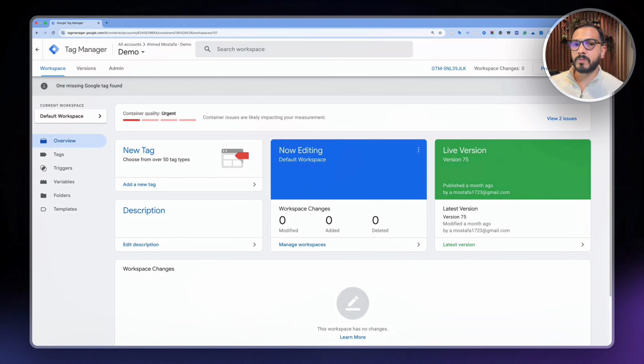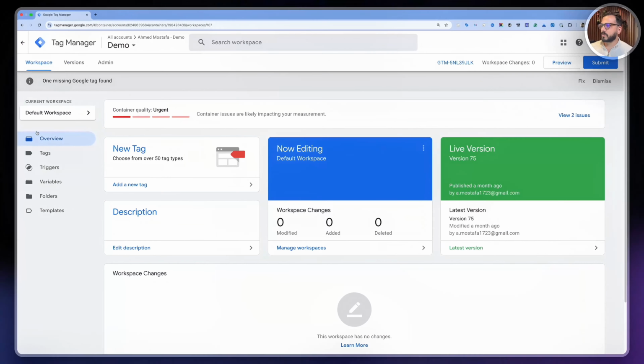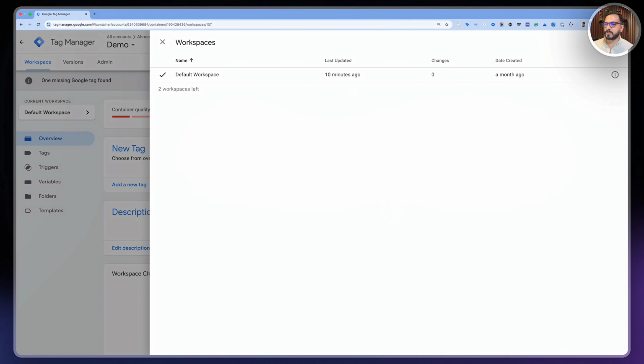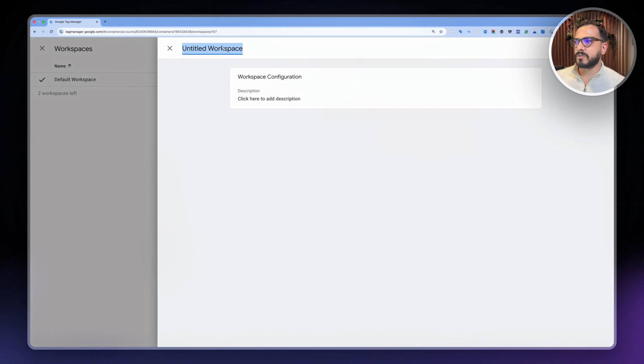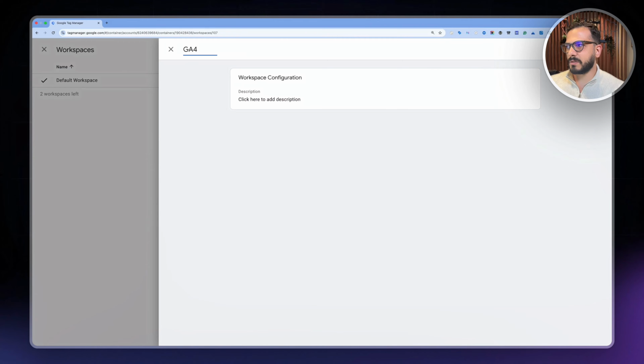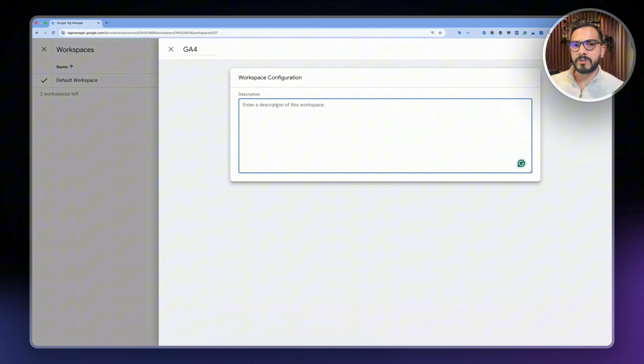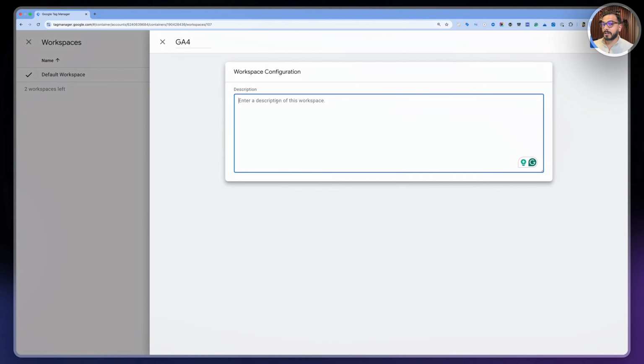But it is best to actually configure your updates in a separate workspace so you can test them and publish them whenever you're ready. So if you click on the Default Workspace, click on the plus icon, and let's say that you are working on a Google Analytics 4 implementation. So you can just name it G4 in this example, and then add a description to your workspace. So if you're creating a custom new event, you can just say new custom events and then add your name underneath. So just by Ahmed.